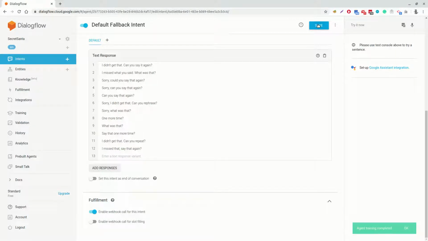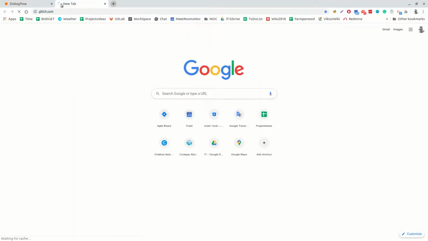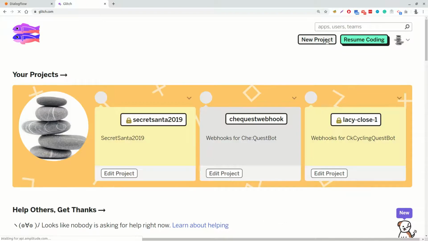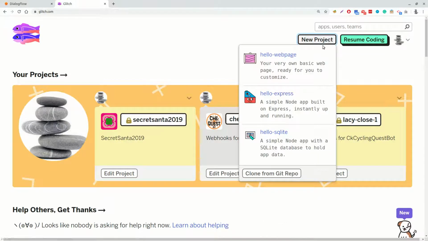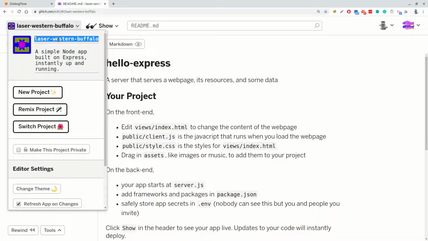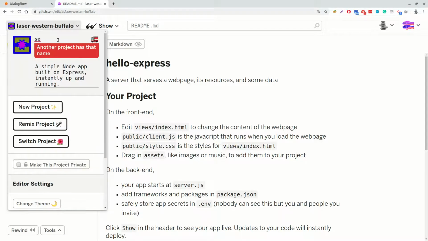Now we need to create a webhook. Our webhook will be written and hosted on Glitch. Let's go to glitch.com and log in there. Let's create a new project by remixing the Glitch project Hello Express. Let's call our project Secret Santa. If you want, you can remix my project, the link to which I will provide below this video.